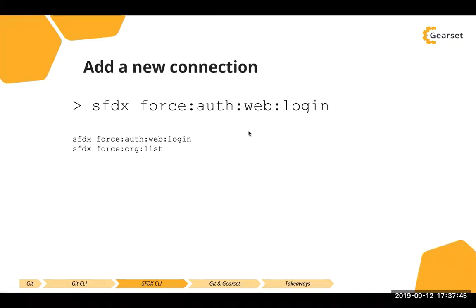So the first thing you'd want to do is add a new connection to an org in your environment. And again, what you're going to do this through is the auth web login command. What this does is pop open a new tab in your browser. You then log into Salesforce pretty much as normal using a normal username and password via OAuth, and that'll then save the credential in the SFDX CLI so you can use that in the future.